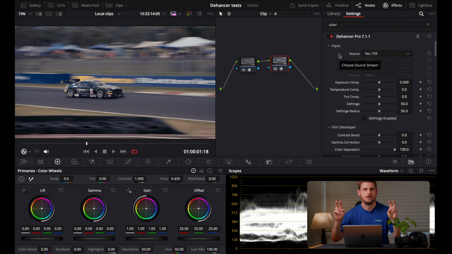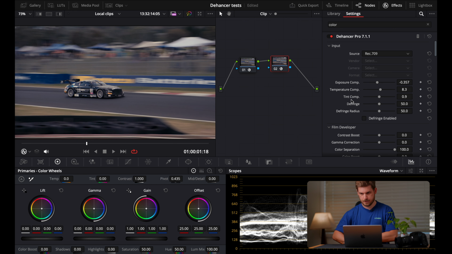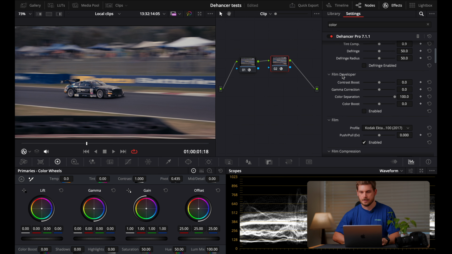Then I would usually start with the input, which is just the technical correction of the original footage. It's not your creative color grading yet. Yeah, I'm happy with the input. And the next one is the film developer. If I enable it, the first thing I do is boosting the colors.